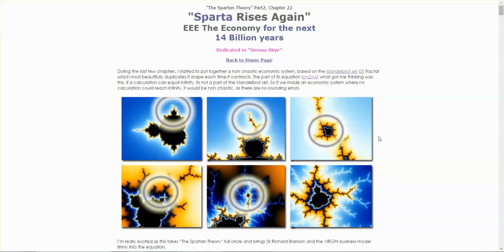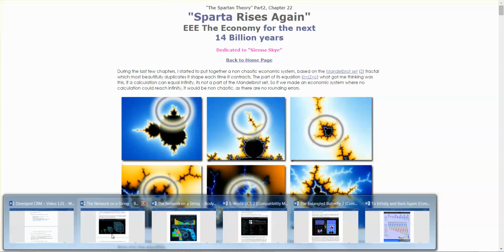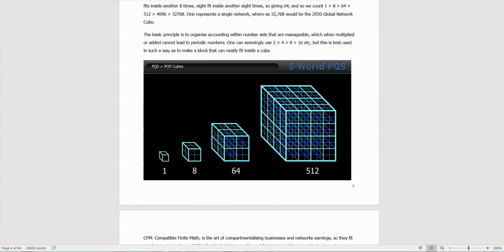It's the Mandelbrot fractal, which duplicates itself and is basically infinite. And the idea was to duplicate it, but we duplicated it in cubes.